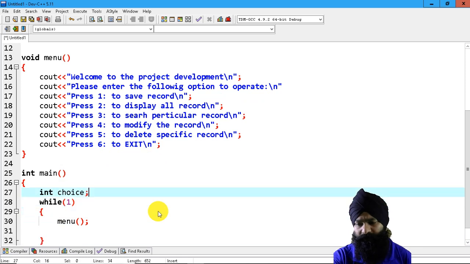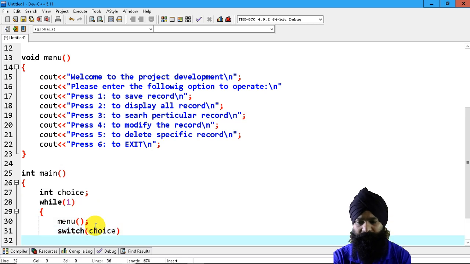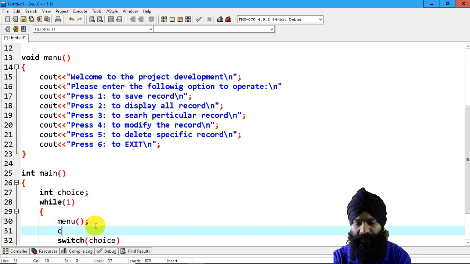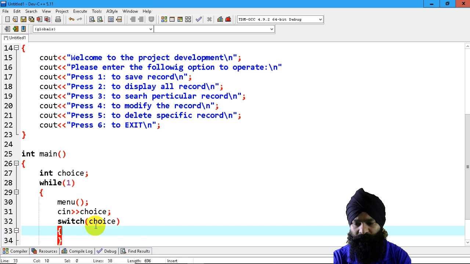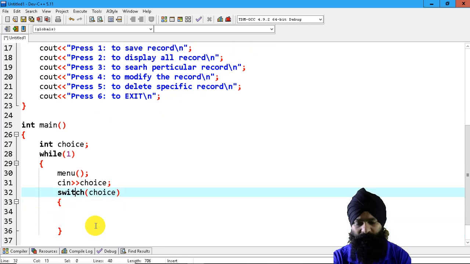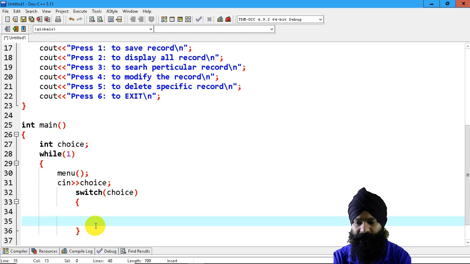So int choice. Within the while, I'm going to use a switch statement, switch choice, on whatever the user enters. Let's take that input from the user into choice. Now I'm going to switch on the choice. This is my switch block now. Let's add more indentation so that I can segregate and classify that logic.